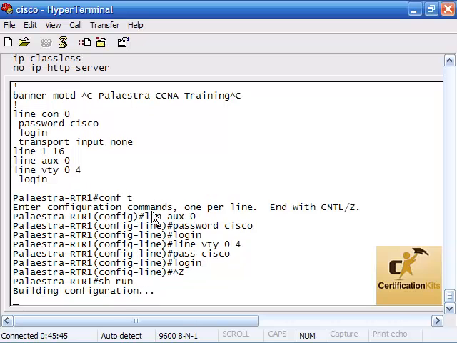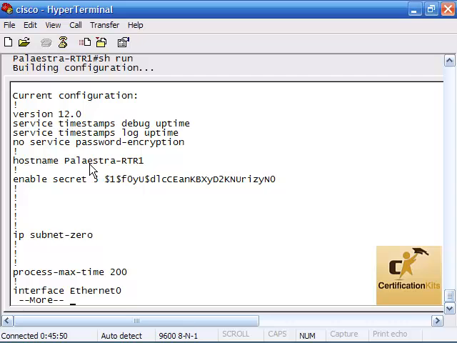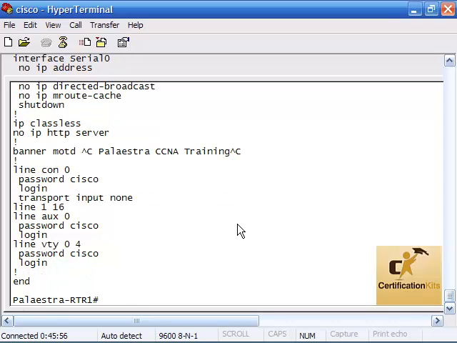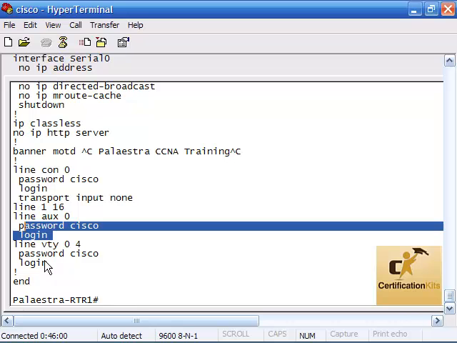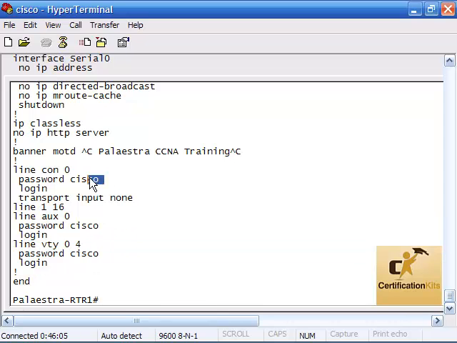And I can do a show run and verify that all my passwords are here. So there's the secret password to get from user mode to privilege mode. And at the bottom here, I've got a password for line console, auxiliary, and line VTY. All my passwords are set. Problem: somebody comes along behind me, checks this out, does a show run. All the passwords are in plain text.